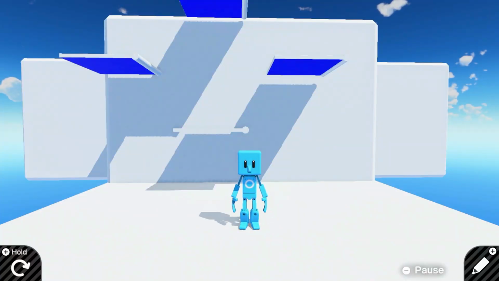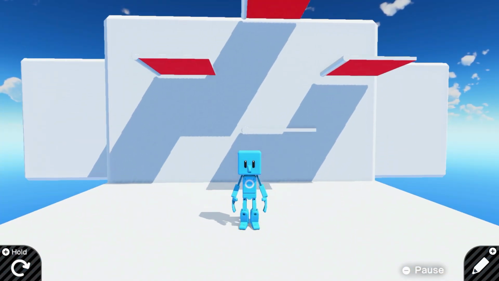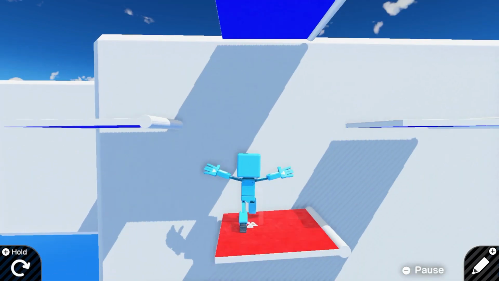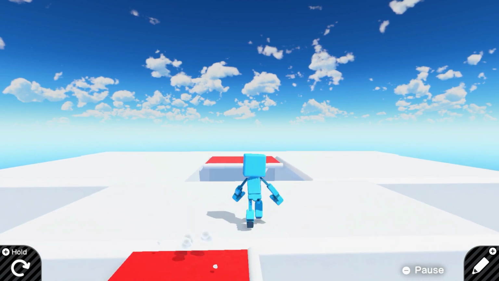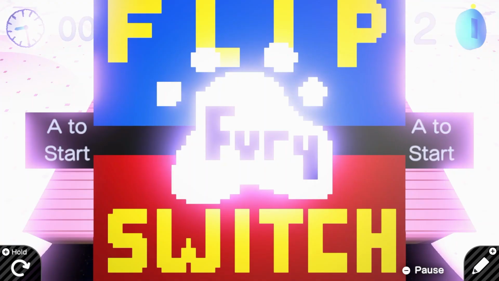Ladies and gentlemen, I present to you the Flip Switch. This is a fairly simple yet really interesting contraption which you can make for yourselves pretty quickly to make some seriously awesome levels. And if you stick around to the end of the video, I'll give you the code to the game I made with these.